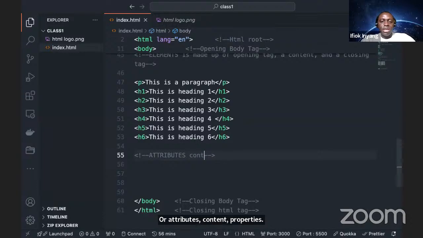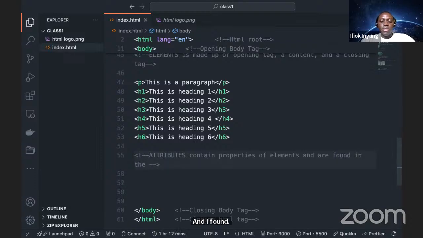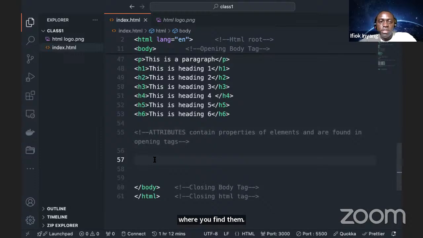So you can say maybe attributes contain properties of elements, and they are found in the opening tag. Or you can say they are found in opening tags, right? That's where you find them, or that's where an attribute is written.